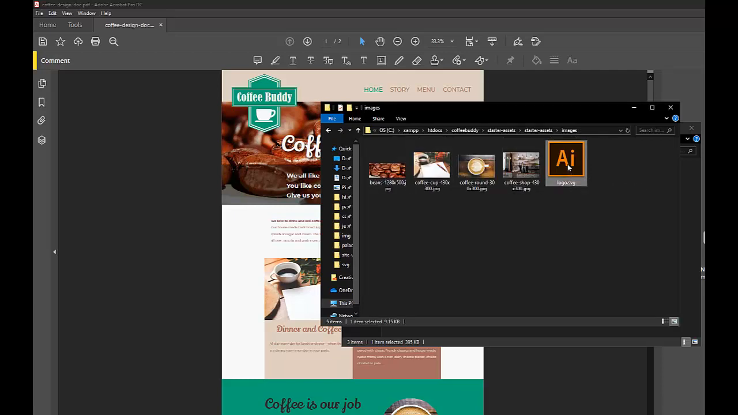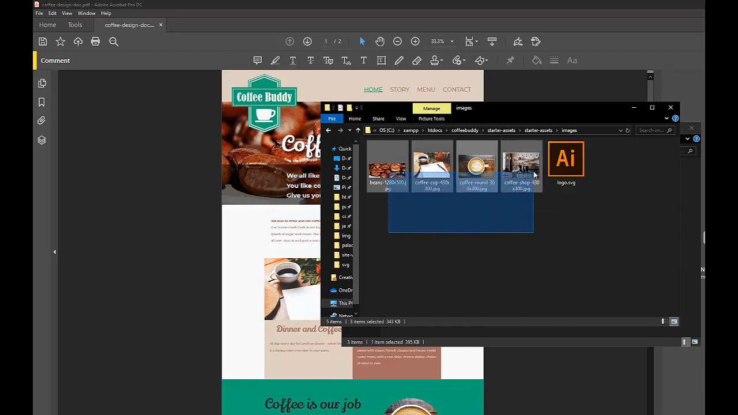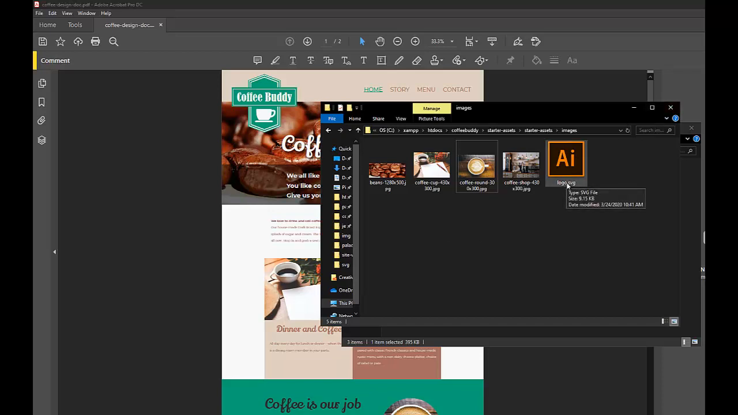And here we have an SVG file for the Coffee Buddy logo. We have that image of a coffee shop. We have a picture of a cup of coffee. And here's our beans. And then finally the picture of a coffee and the pen. All these images came from Pixabay. They are royalty free, and you can search them up on pixabay.com. The logo file was created in Illustrator. It's just a simple little logo.